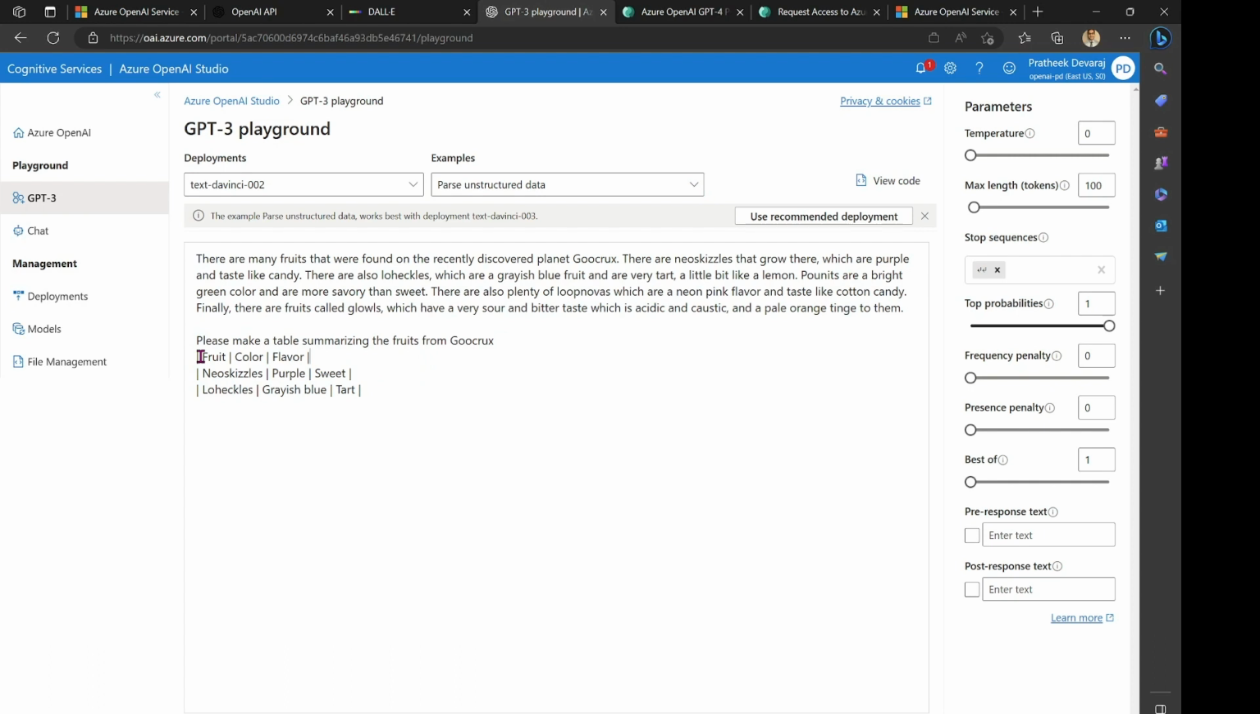And we're providing some examples on how we want to structure the output, right? We want the output in fruit, color, and flavor format. And you provide some examples of how that would look. So Neo Skizzles, purple and sweet, and in that manner. So one or two examples of how we want to extract that information. And this is the way we would parse the unstructured data.